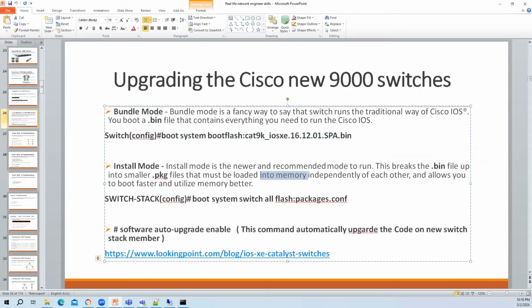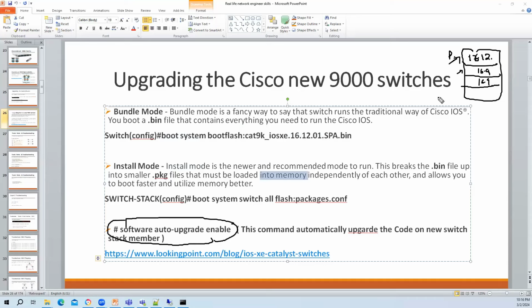Plus, guys, on the switches, if the switch is in a stack, let's say you have a primary switch with the latest version, say 16.12, and you recently add some new switches in that same stack running an older version, 16.9. If on the primary switch the command software auto-upgrade enable is configured, it will automatically upgrade your other switches as well. So this is another advantage of using install mode.